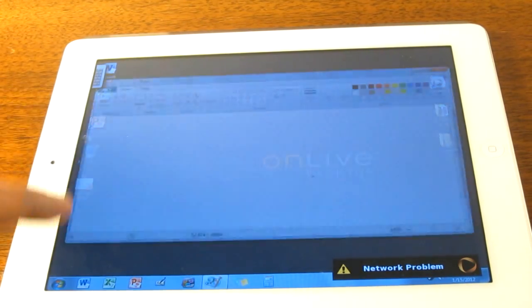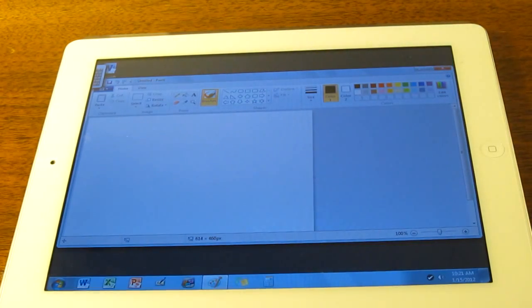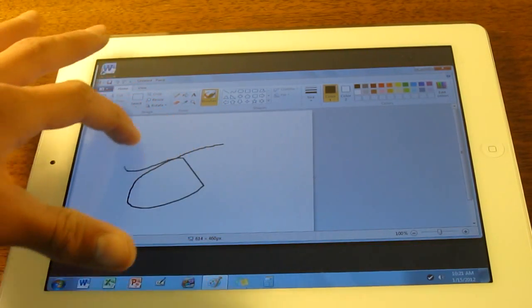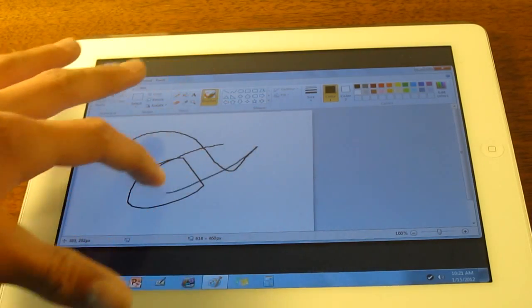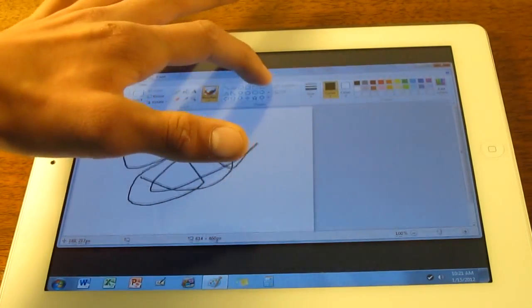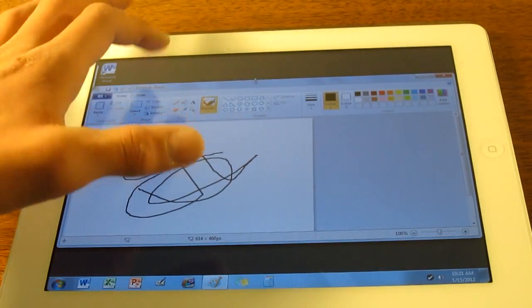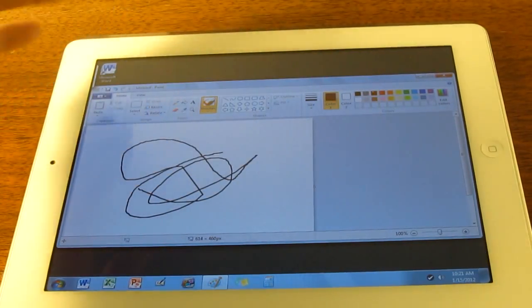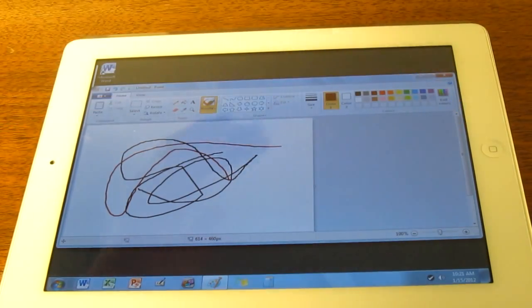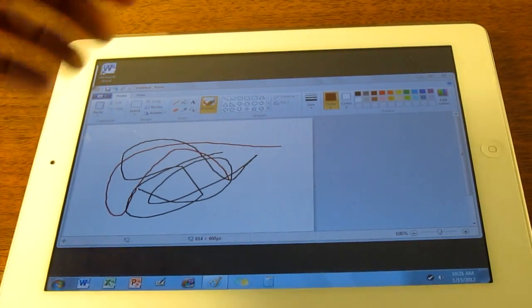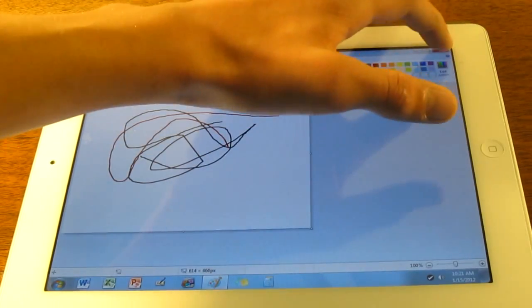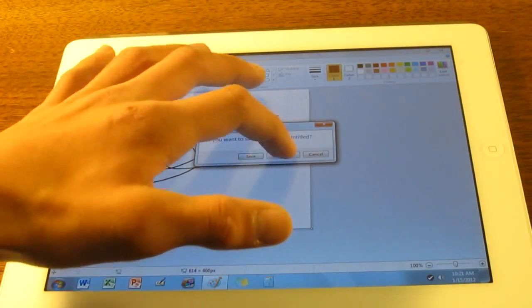So here I have Paint. This is a network problem right there, but that doesn't really affect anything. It works very well. This is our most PC applications, and it runs with basically no lag once you have the application up. We can move the windows, as you can see right there. We can change the color, as you can see. That's very nice. When I close the application, it asks, do you want to save it? No, I don't want to save.